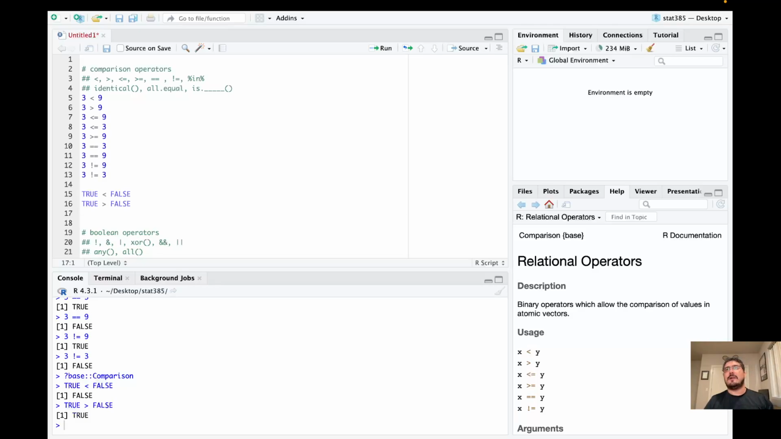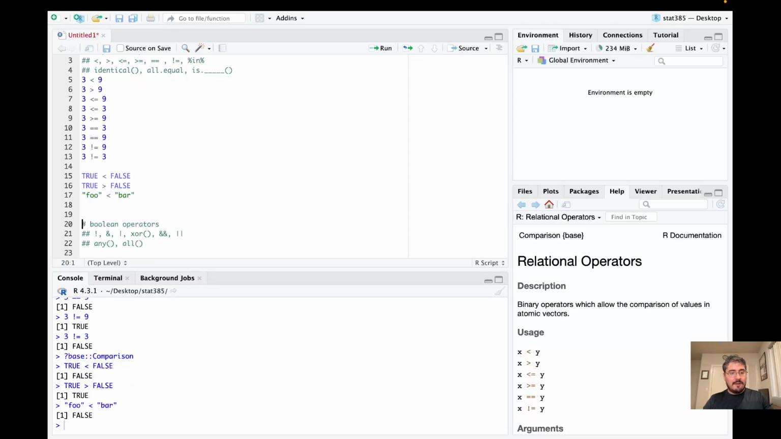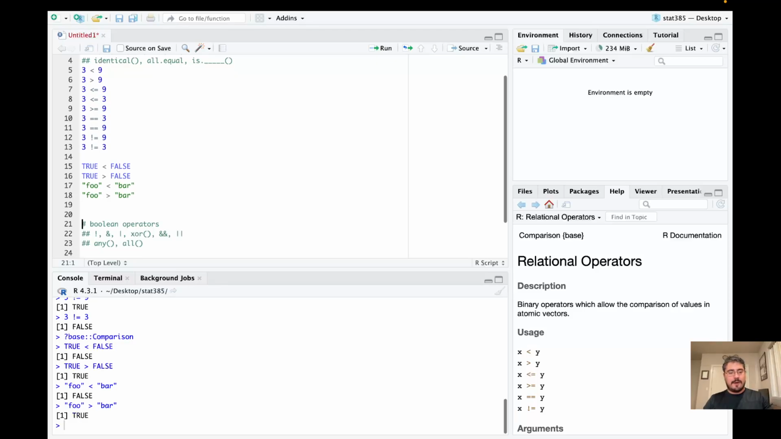Okay, so we also can do these comparative operators for character vectors. This is not something that happens very often. We see that foo less than bar is false, foo greater than bar is true. We're not going to get into the details as to why one of these is true or one of these is false, but it requires some lexicographical ordering. In this case, the letter F comes after the letter B, but it's not something that comes up too often. But it's nice to know that we can, in fact, do these things.